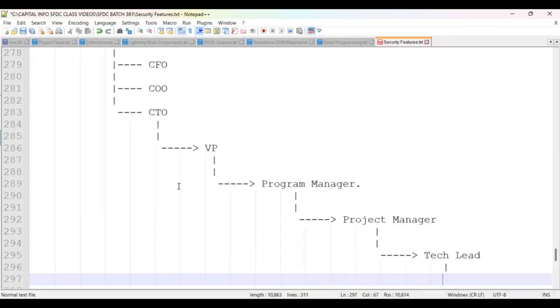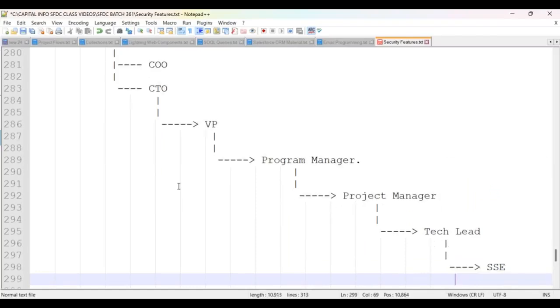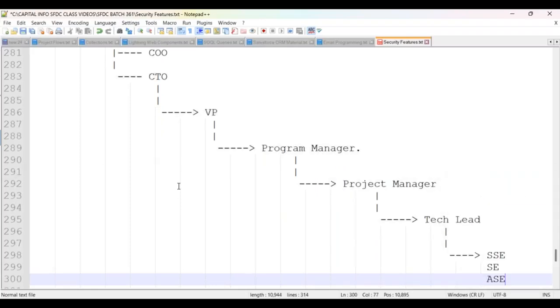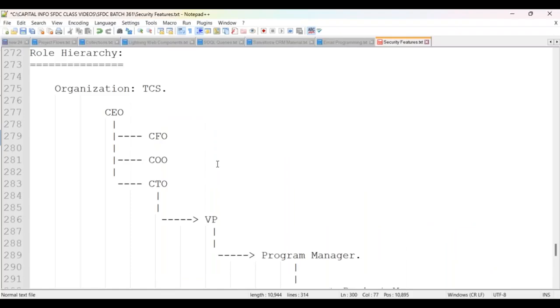Under the technical lead, they will be having some employees. He will be having senior software engineers, software engineers, and associate software engineers. These all are reporting to the technical lead. So, as part of this organization, they're having a hierarchy of roles, a hierarchy of designations.